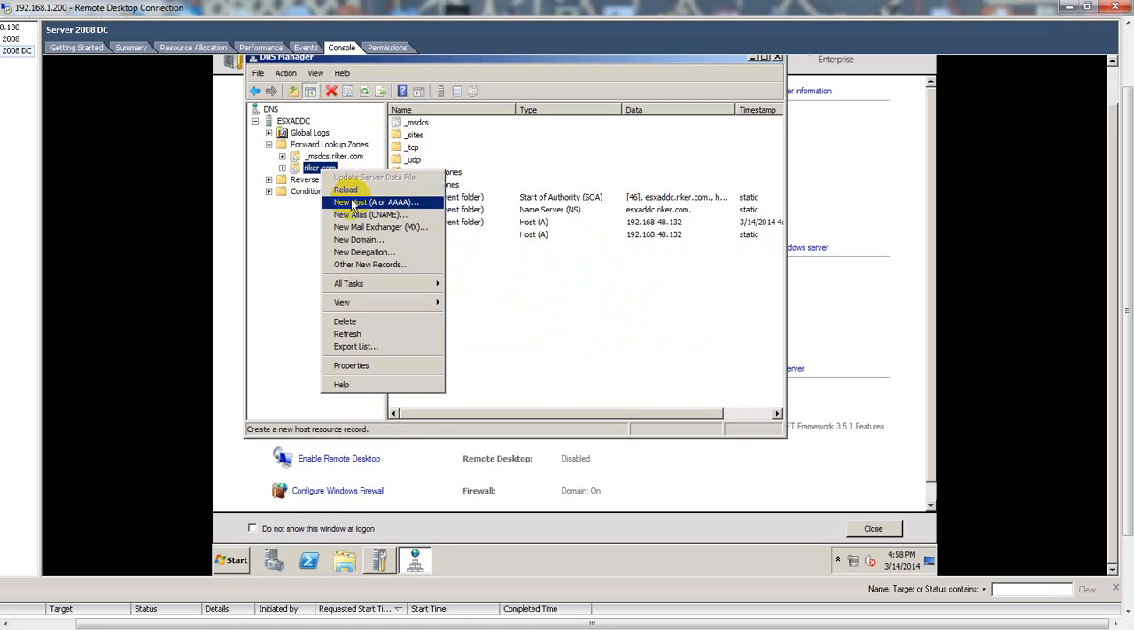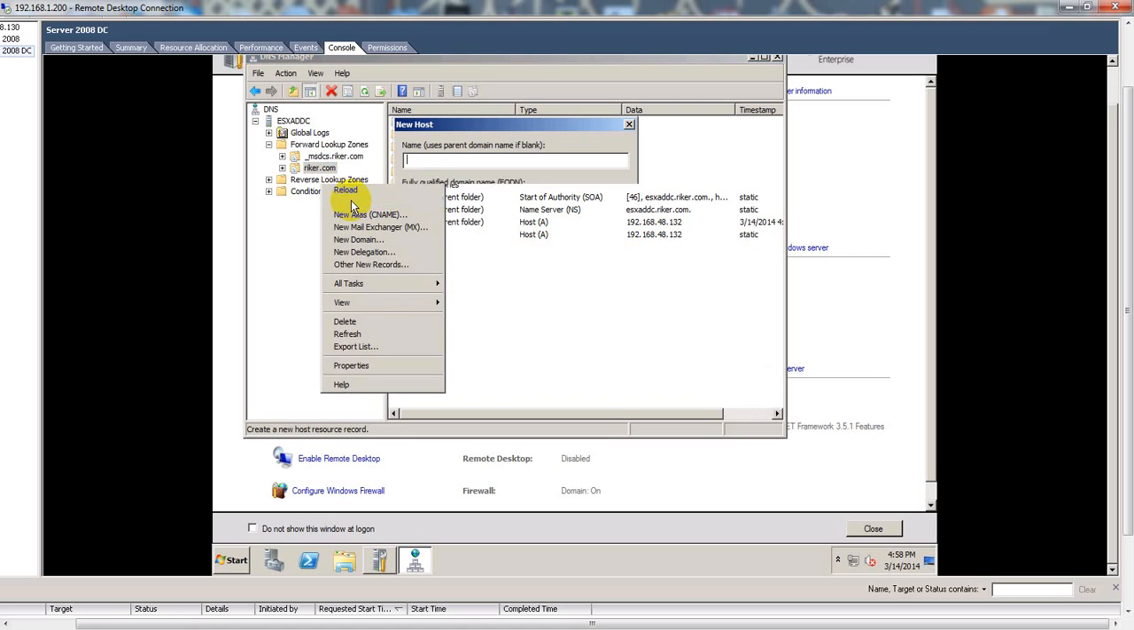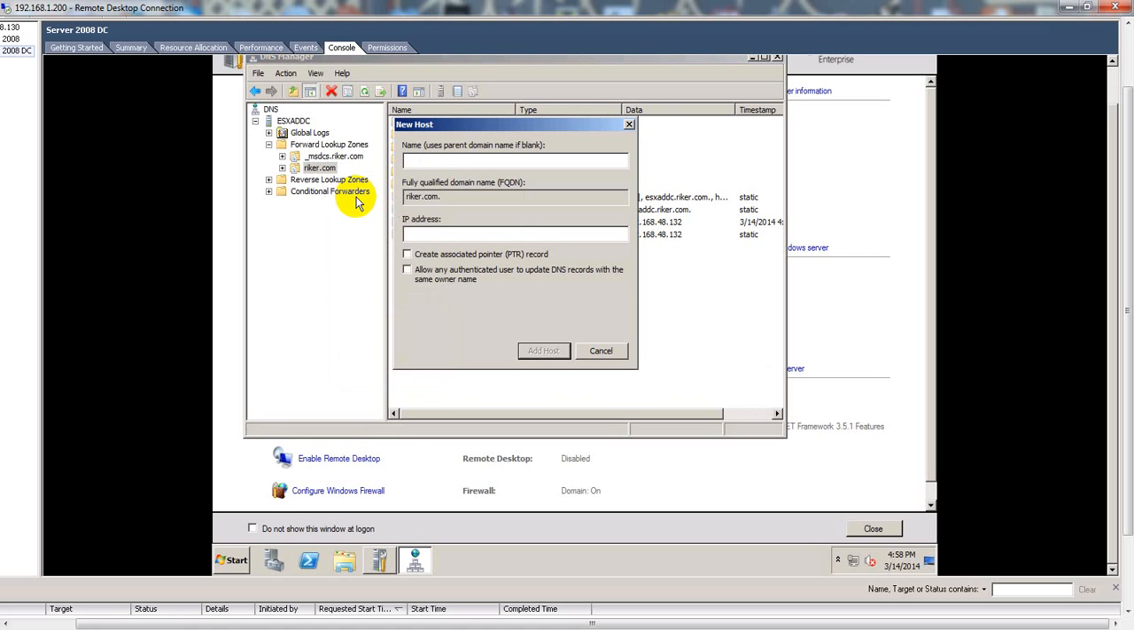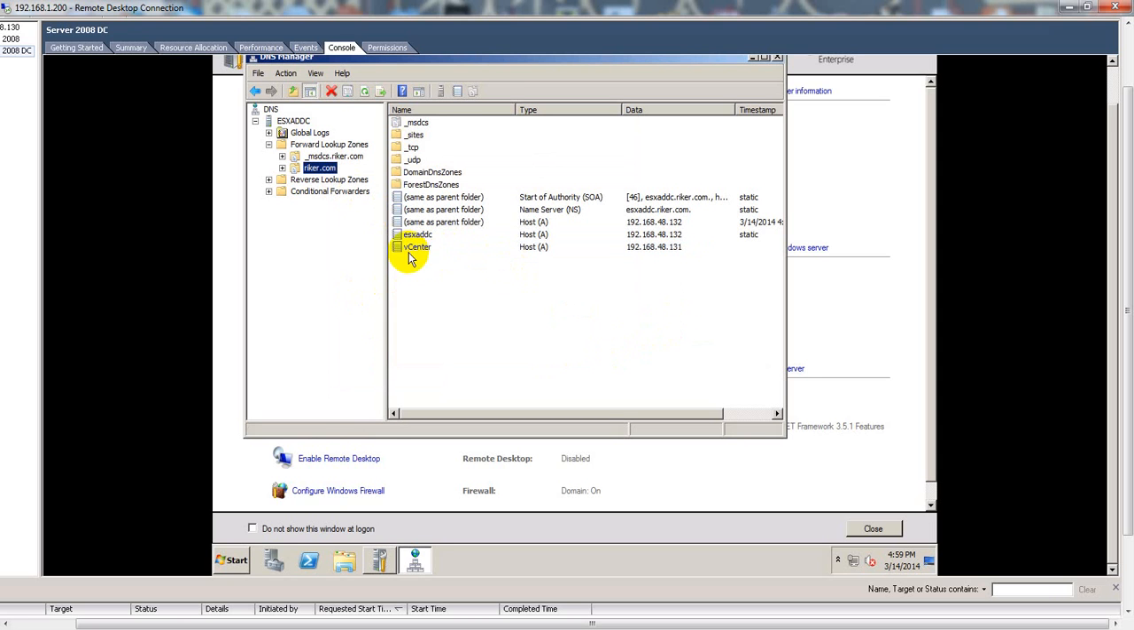We're going to add new host. A record is for IPv4. Quad A record is for IPv6. So we're going to click on that. We're going to type in vCenter, and the IP address is going to be 192.168.48.131, and we're going to add host. It's been successfully created, so now we have that.